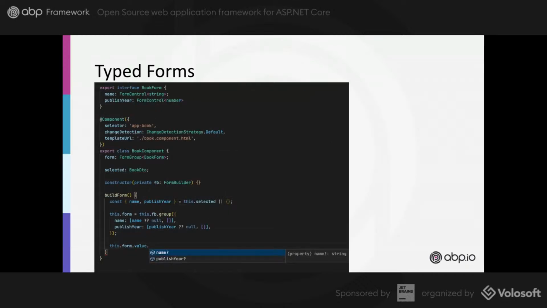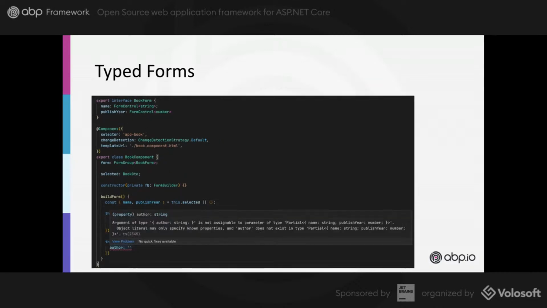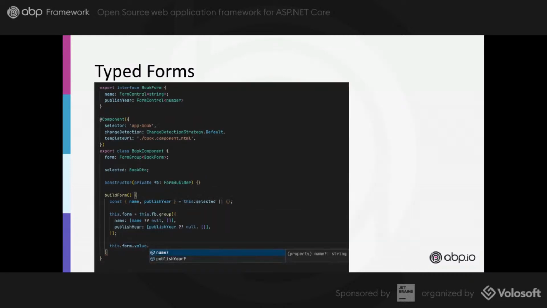I created an interface named BookForm. The BookForm interface has the same properties as BookDto, but the type of these properties is wrapped with form control.